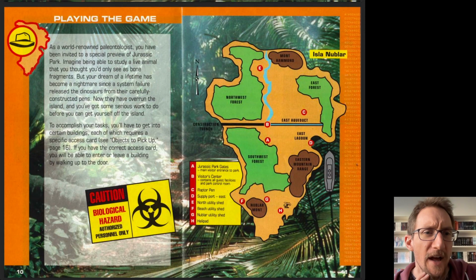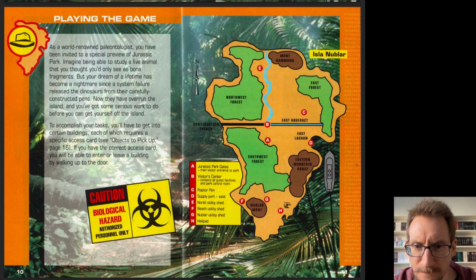Playing the game. As a world-renowned paleontologist, you have been invited to a special preview of Jurassic Park. Imagine being able to study a live animal that you thought you'd only see as a bone fragment. But your dream of a lifetime has become a nightmare since a system failure released the dinosaurs from their carefully constructed pens. Now they have overrun the island, and you've got some serious work to do before you can get yourself off. To accomplish your tasks, you'll have to get into certain buildings, each of which requires a specific access card. See Objects to Pick Up, page 16. If you have the correct access card, you will be able to enter or leave a building by walking up to the door. Okay, we got a nice map here of the island.